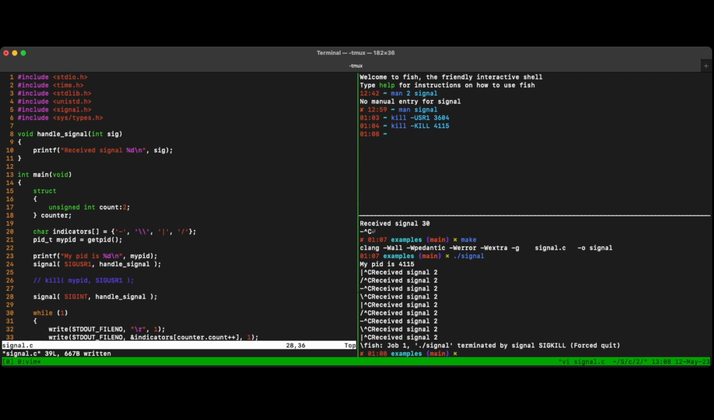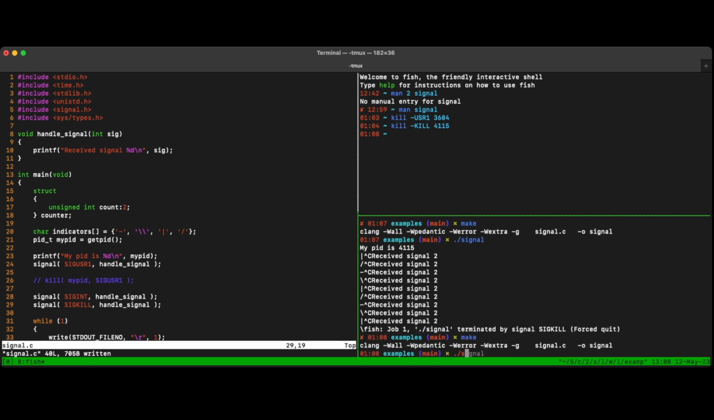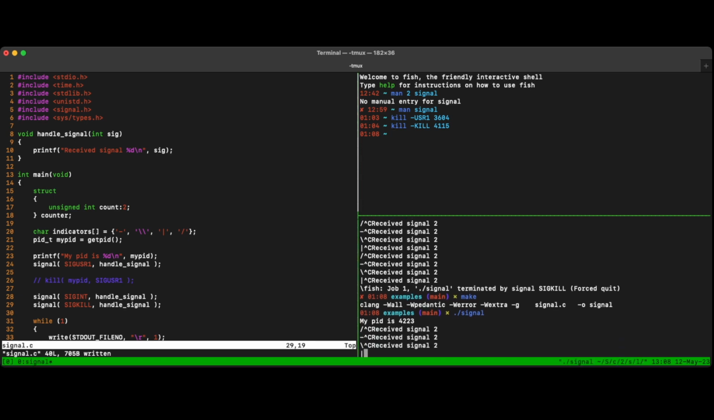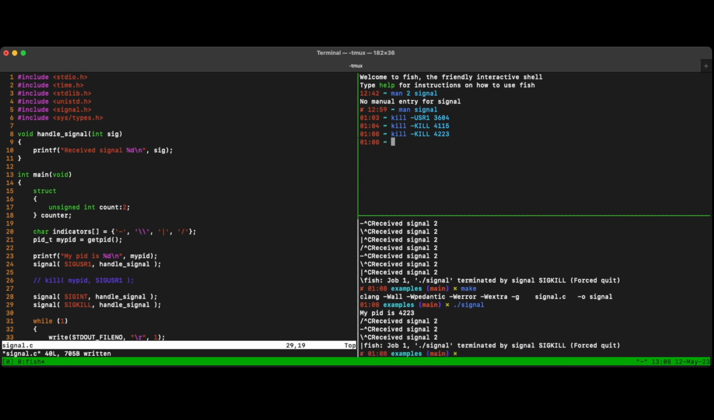I'm going to try do the same thing here, but with SIGKILL. If I can override SIGINT, then maybe I can also override SIGKILL's behavior. So I'm going to make this, and I'm going to run it. And I'm going to try doing Control-C. That's still not going to work. I'm going to also now try doing kill -kill 4223. And even though I've registered a signal handler for SIGKILL, I'm not allowed to have a signal handler. I can't replace that default behavior.